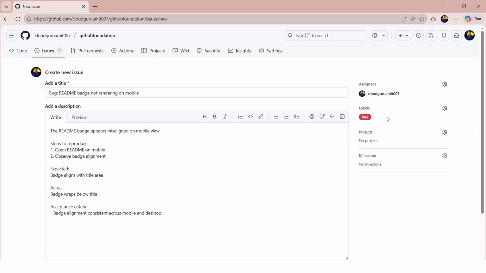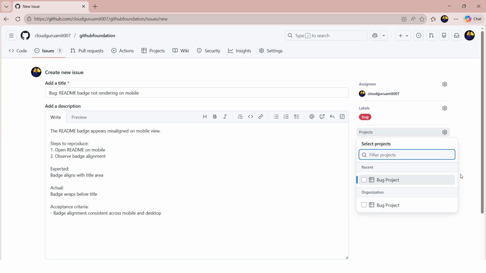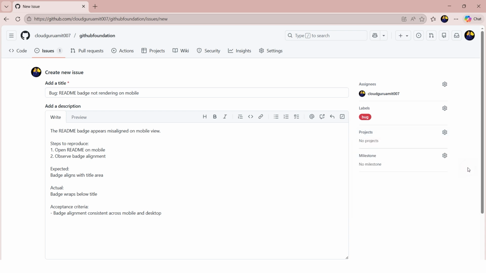It's a bug. Now goes the project and milestone. If you have not created a project or milestone, it will be blank. Since I have created one, a bug project, it will appear, right? Since it's a basic introductory tutorial, I'm not going into how to create projects and milestones. It can be created quickly by clicking on Projects. Then you can create one project if you want. But for this tutorial, in the interest of time, let me explain what a project is.